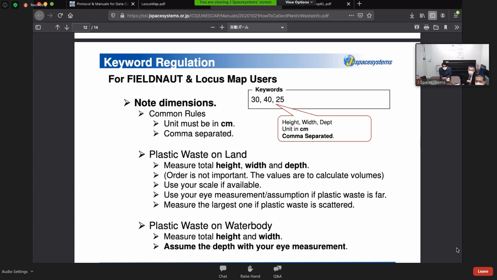So you don't have to worry about the exact volume of plastic waste. Estimation will be good to detect plastic waste location and volume. So don't worry about that.